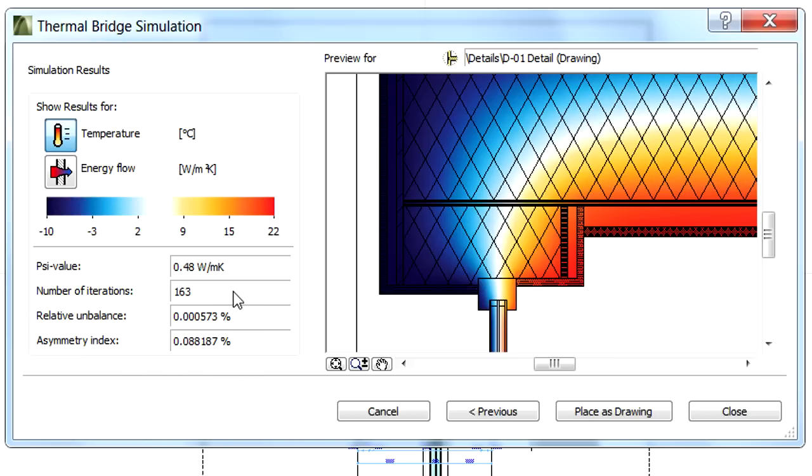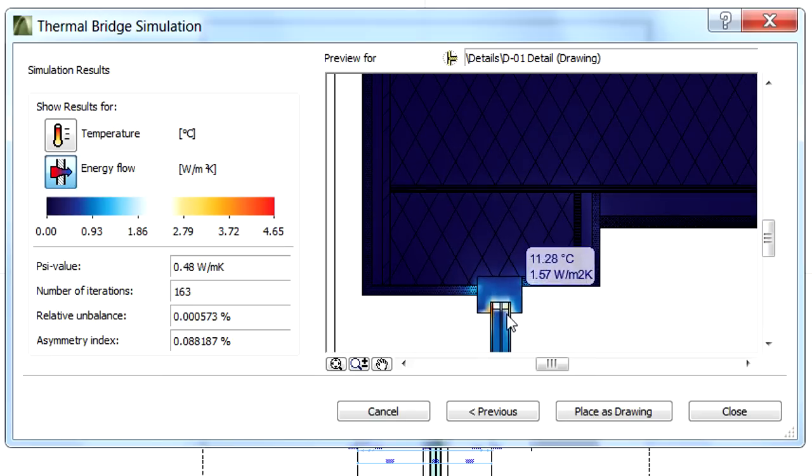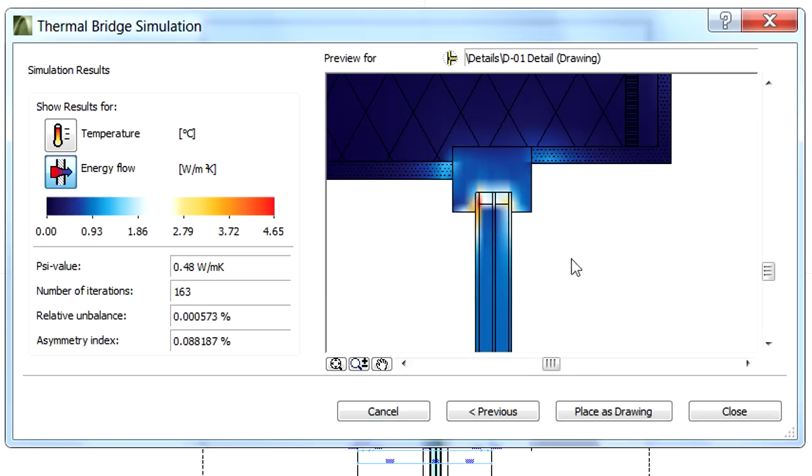Let's display the temperature results and zoom into the detail drawing. Please note that as we move the mouse over the detail, the numeric temperature value is also displayed. Please note that the internal surface temperature of the roof structure and that of the glazed surface is also calculated and can be displayed with the help of the mouse. Let's switch to the energy flow diagram. This diagram greatly helps to visually identify thermal bridges in the construction details of the building.